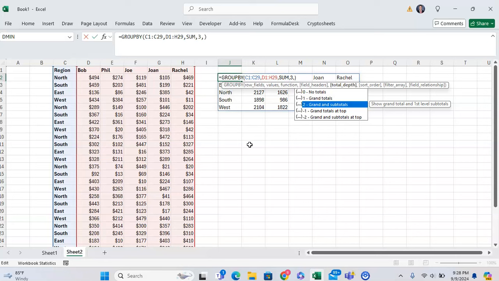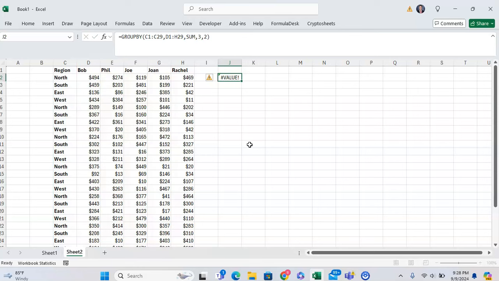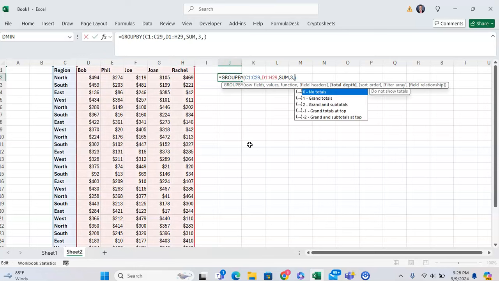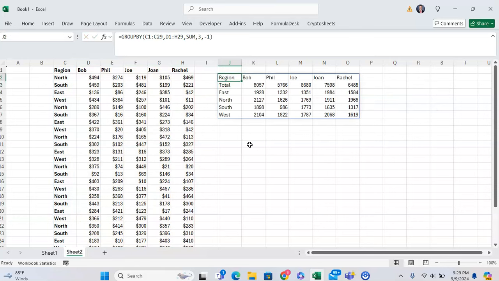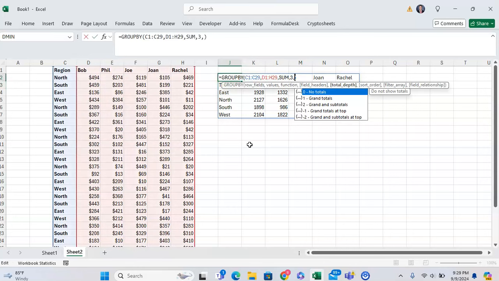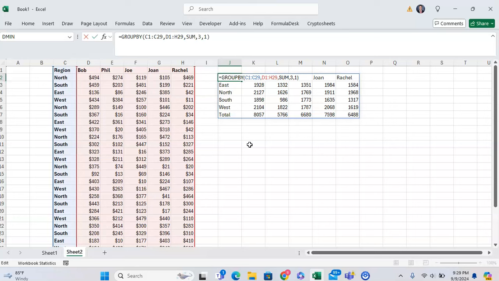This is more applicable to other sets of data that have more than just a region. As you can see, because there aren't multiple given criteria, subtotals aren't necessarily applicable. But you can have a subtotal, which is cool. Then -1 is grand totals at the top, which will give you the same thing, but the total will be at the top right here. And -2 is grand totals and subtotals at the top. I'm just going to use 1, which is the default, just to have the total.